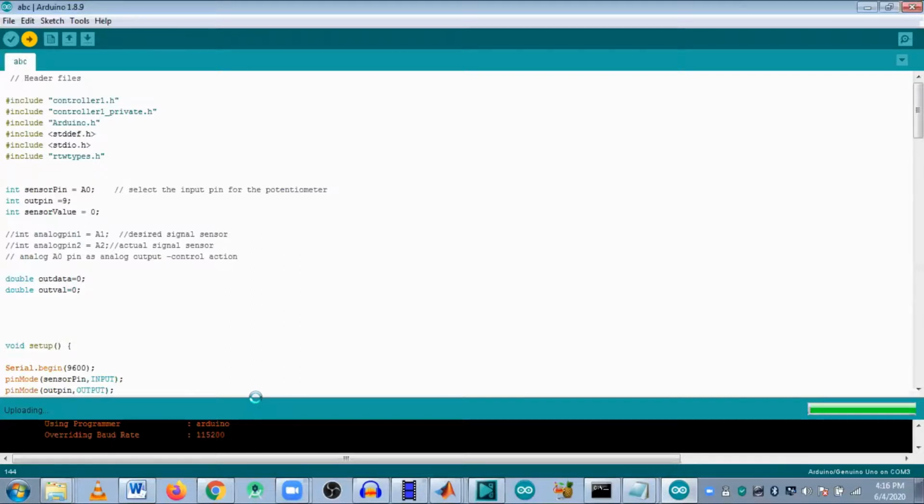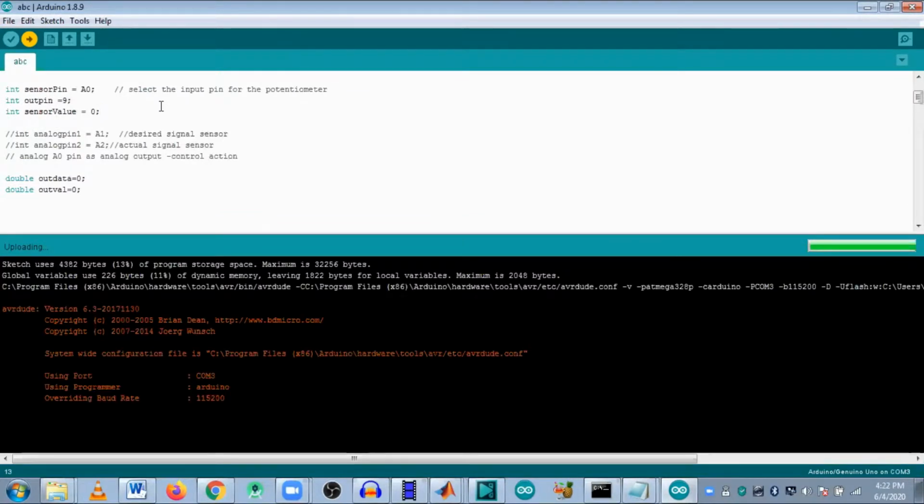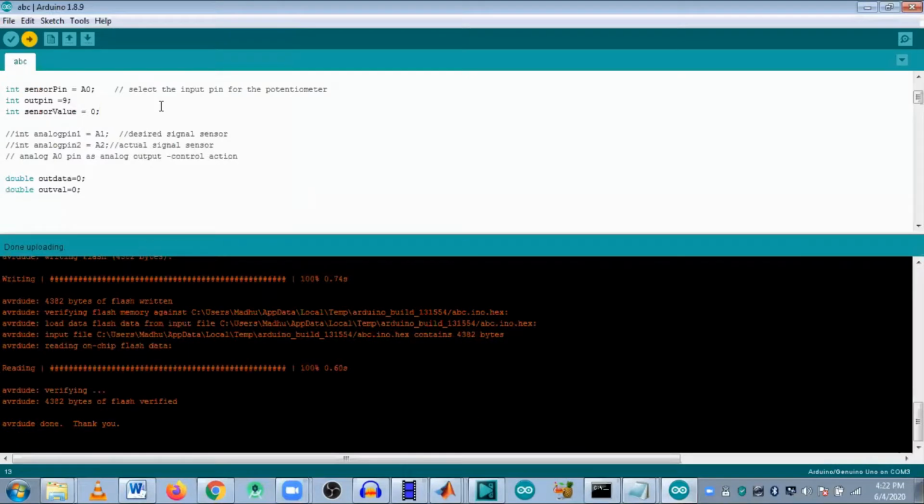The actual value is assumed as 0, but in that case you have to define a separate sensor in the same way. Then there will be 2 inputs. So the upload process is done. The code is uploaded successfully to the Arduino UNO hardware, so the controller will be in the Arduino hardware.